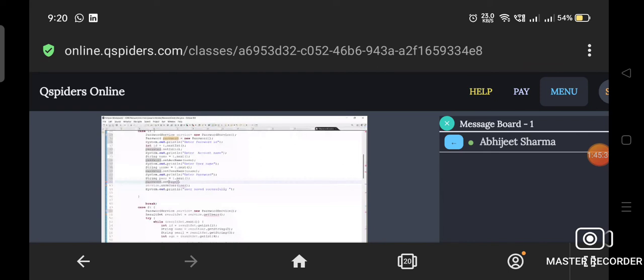I have to send this password object to our save user method from service class. Save password method of our service class. Save password. Okay. So let me go to my database.